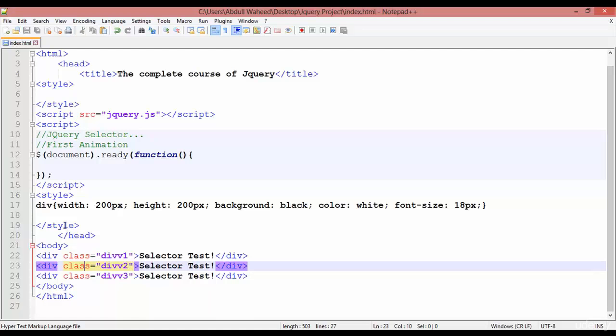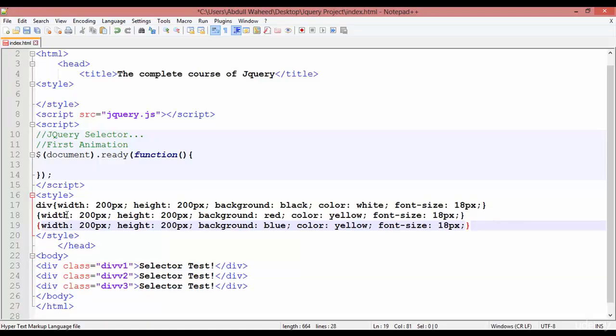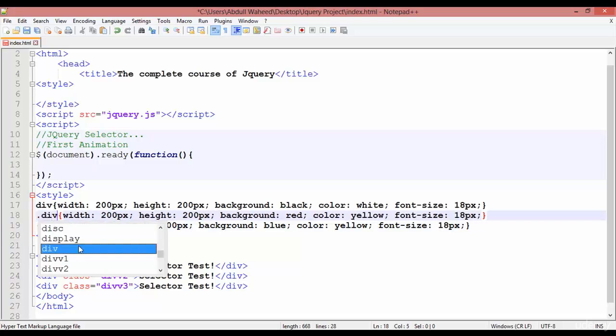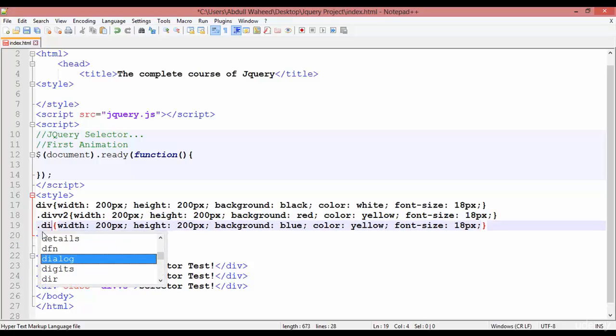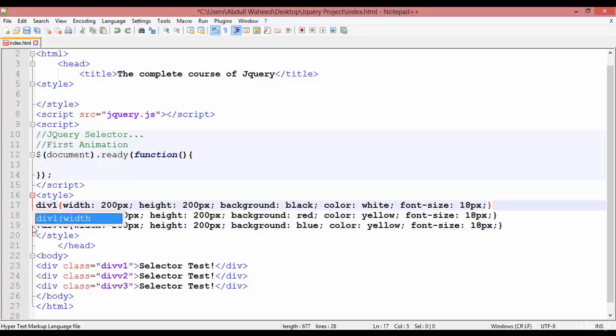So I'm going to paste those divs here back, dot div2, and here dot div3, and here div1 with the dot sign.